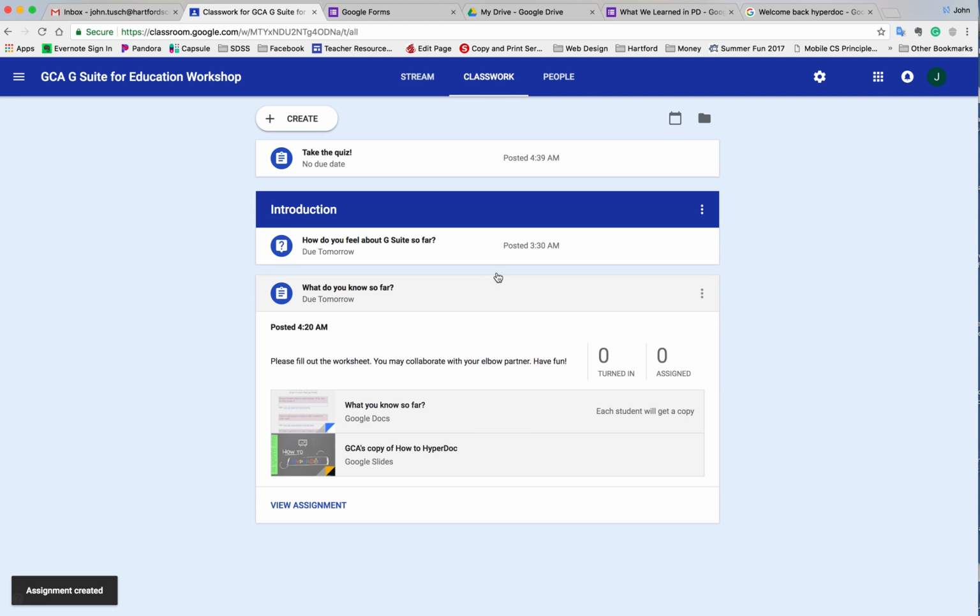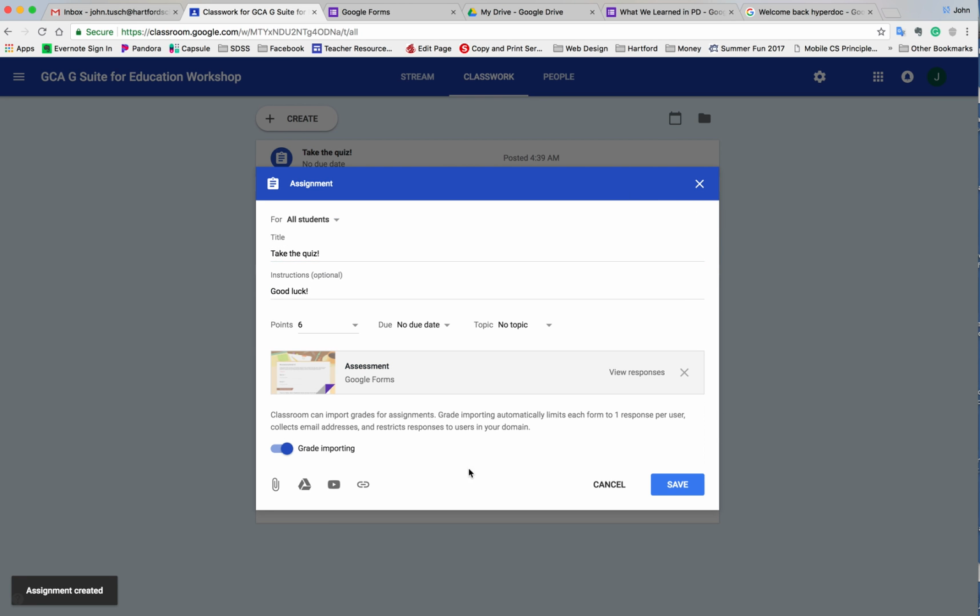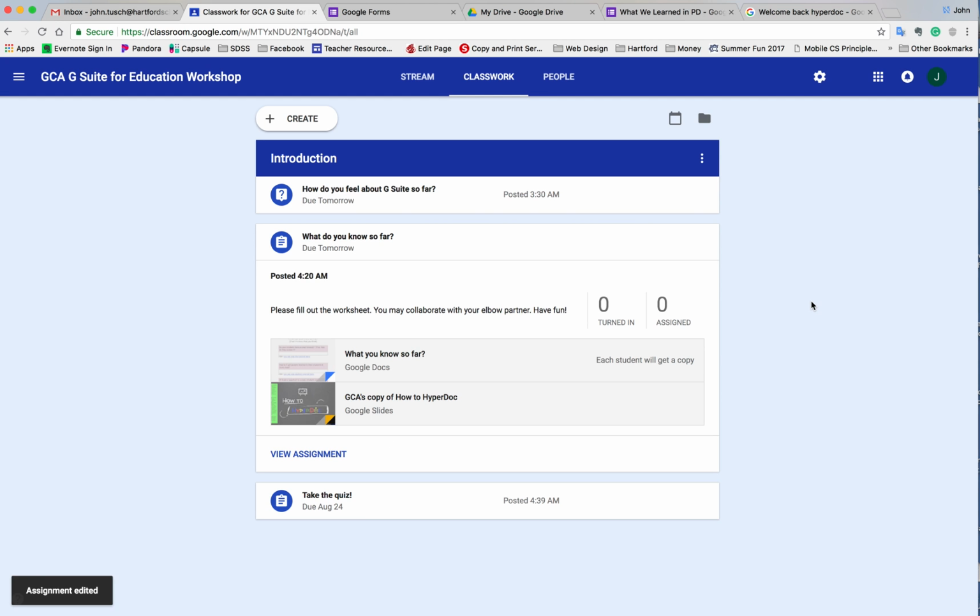By the way, look what happened. It's floating in space. What did I forget? Go back to edit it. I have to go over here and make the due date Friday. And I never assigned it to my introduction. And notice, by the way, because it's a Google form, it will actually import the grades into the form. So that's kind of neat. You can play with it.